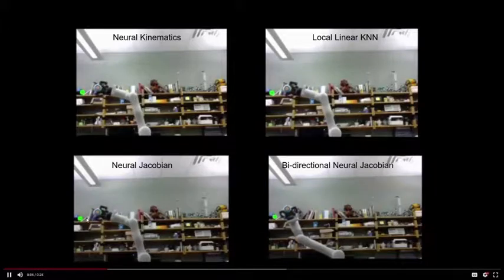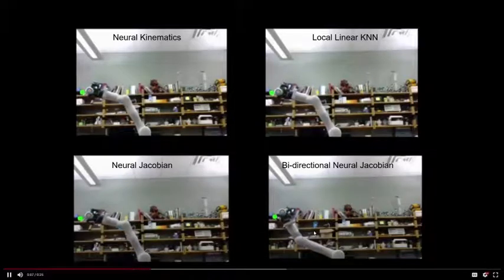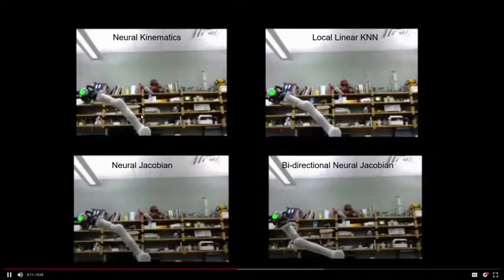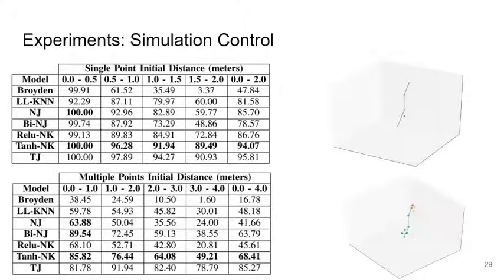seem to get close to the target. Although the trajectories and speeds vary between the methods, we do see that our baseline and our methods are successfully able to reach the target. And so it's just showing that our methods do in fact work on the robot. So let's take a look at our experimental results now.